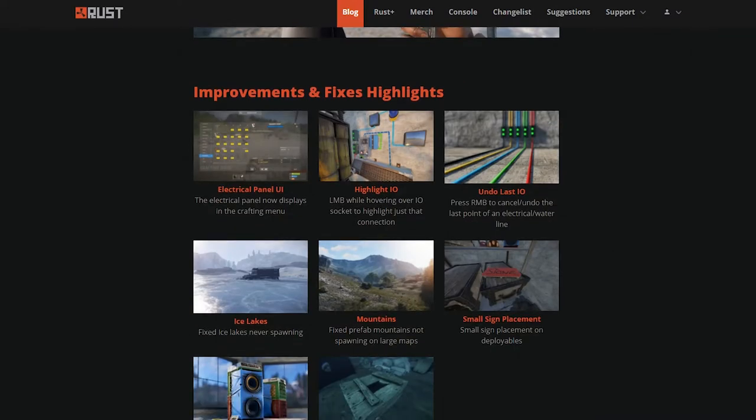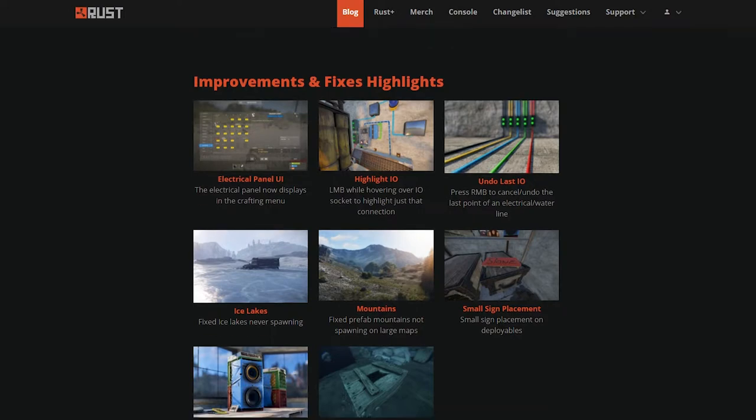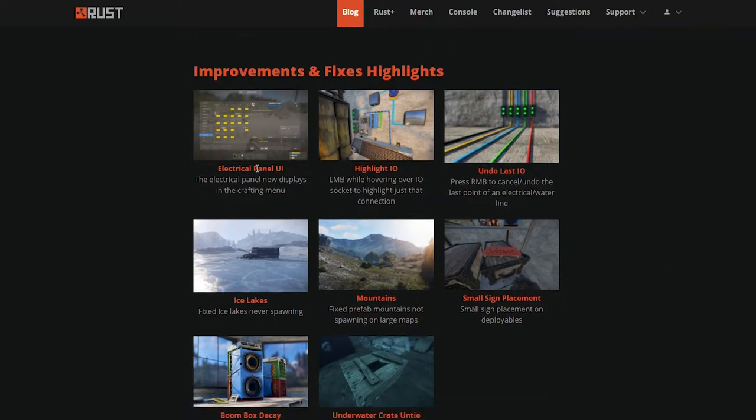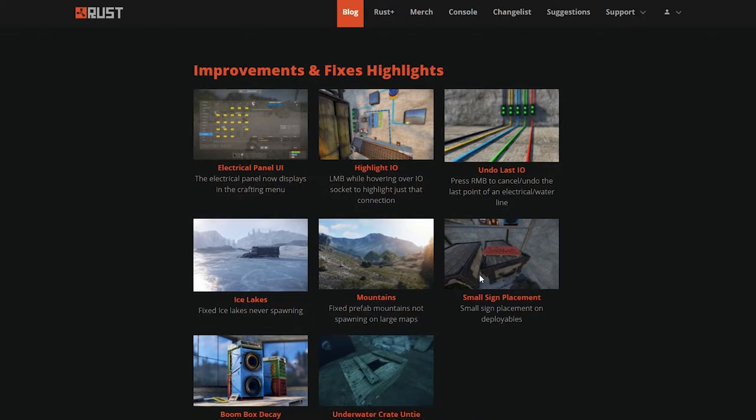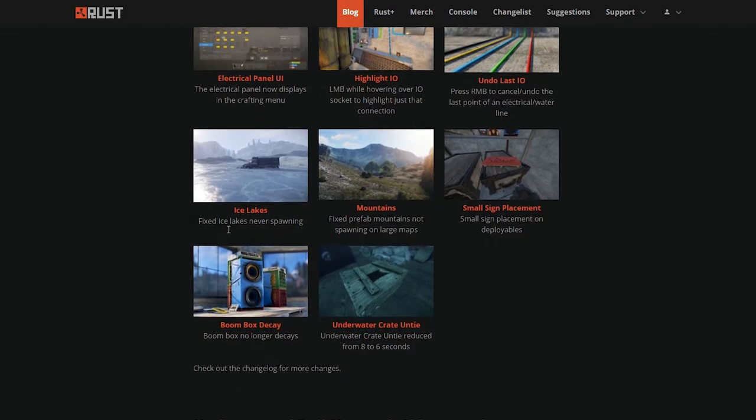Improvements and fixes. Highlights. Electrical panel UI: the electric panel now displays in the crafting menu. I thought it did that before. Highlight IO: left mouse button while hovering highlights. Hang on, pretty sure this is already the case, wasn't it? Undo the last by right mouse button click. Pretty sure it did that too. Anyway, ice lakes: fixed ice lakes never spawning. Mountains: fixed prefab mountains not spawning on large maps.